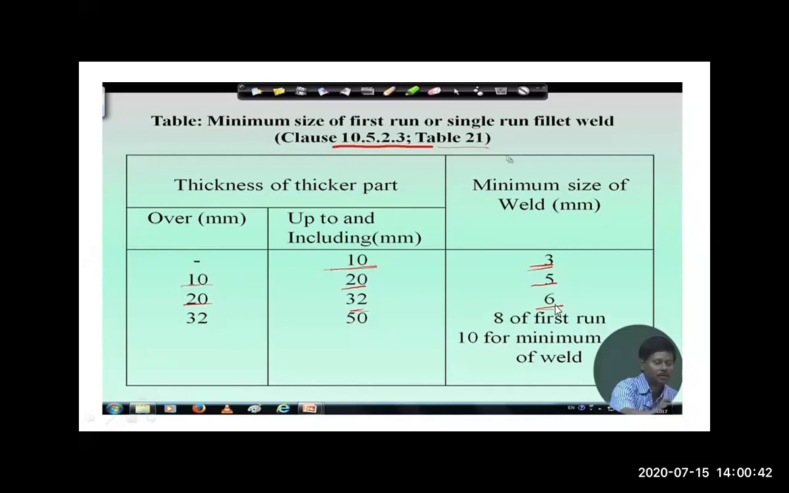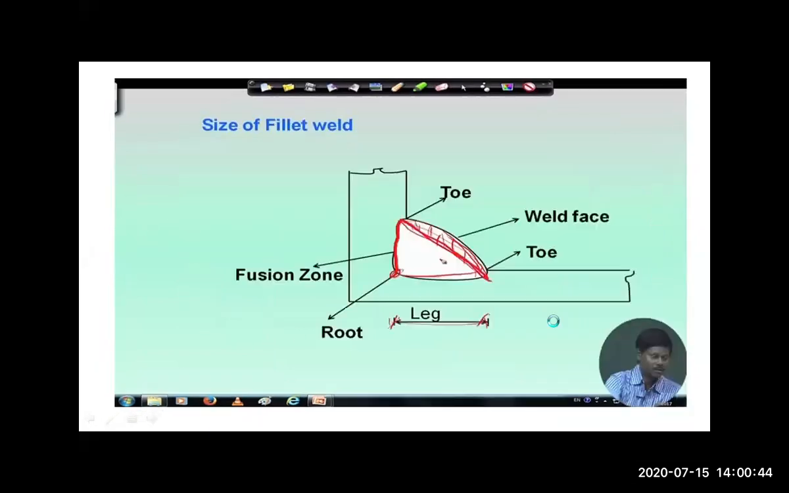Now this 3 mm, 5 mm, 6 mm, it means this distance, this vertical distance is 3 mm, 5 mm, 6 mm, or this horizontal distance, means length of welding, is 3 mm, 5 mm, or 6 mm. Are you getting now? This is the size of weld, vertically and horizontally. This leg distance is nothing but the size of weld.